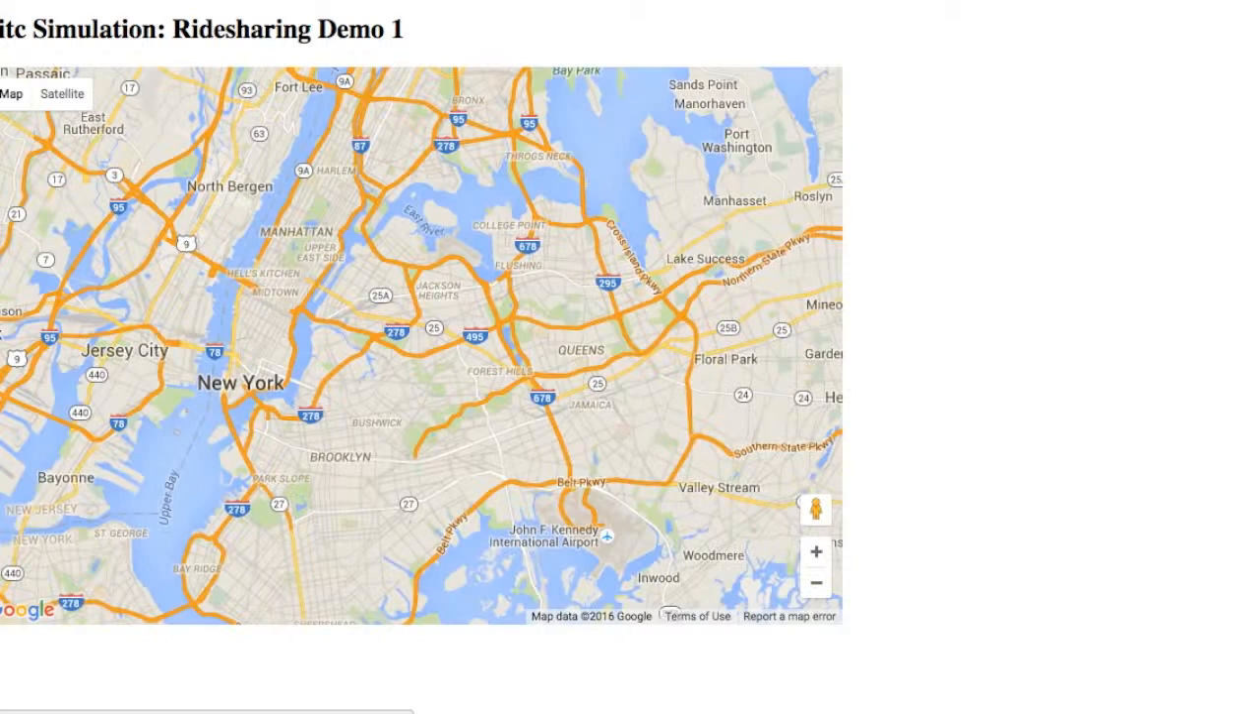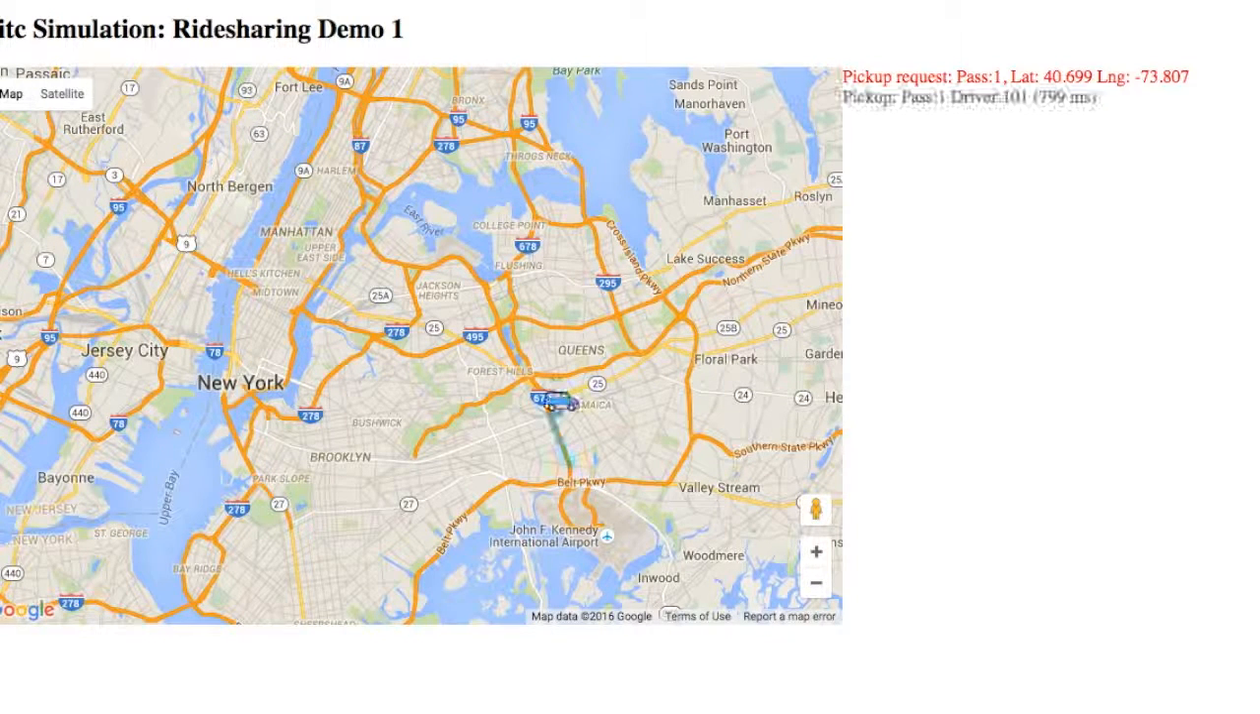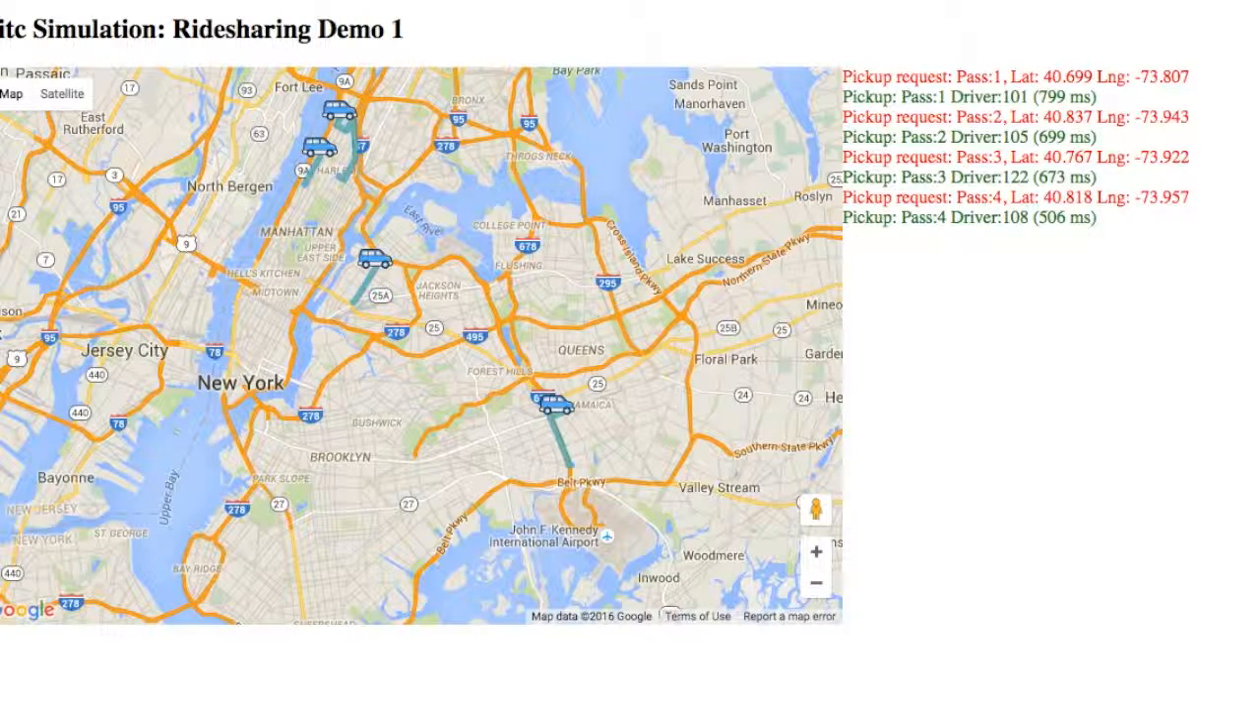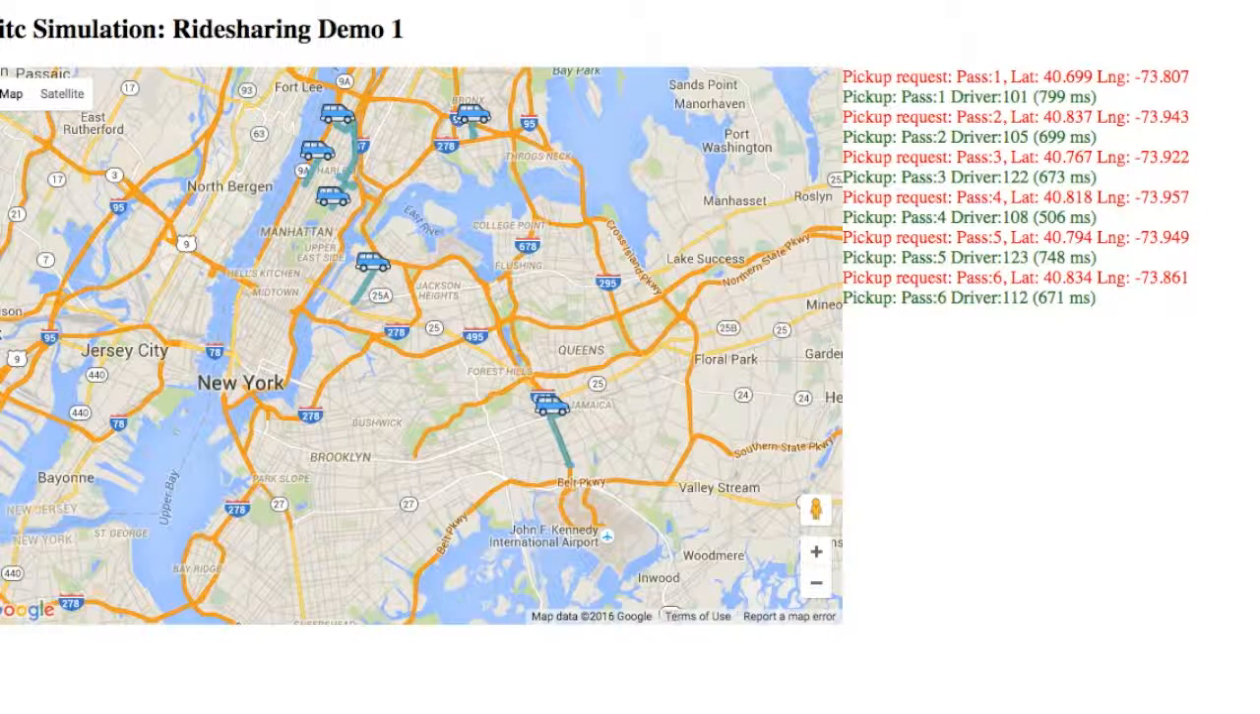In the video, the passenger request, pickup, and drop-off entries are shown on the right. The time, in milliseconds, that the rule engine takes to attempt and execute the rule is shown in parentheses next to the pickup entries. 463 milliseconds, 606 milliseconds, 620 milliseconds, 998 milliseconds, generally within a second. These are real response times from the Ritc rule engine.